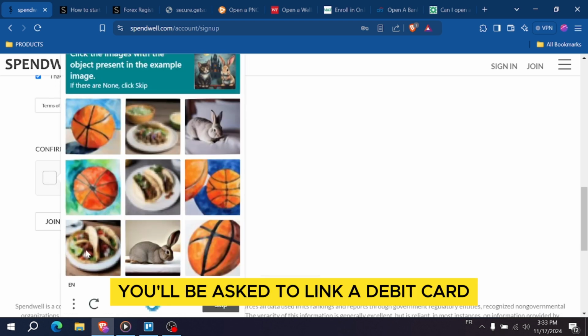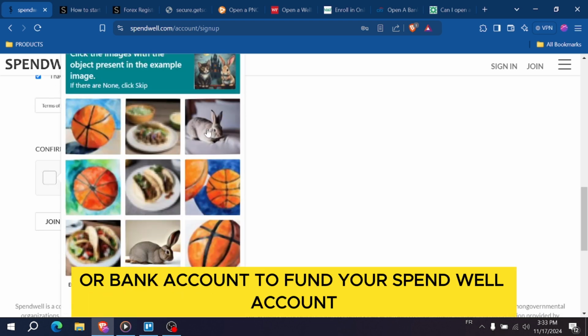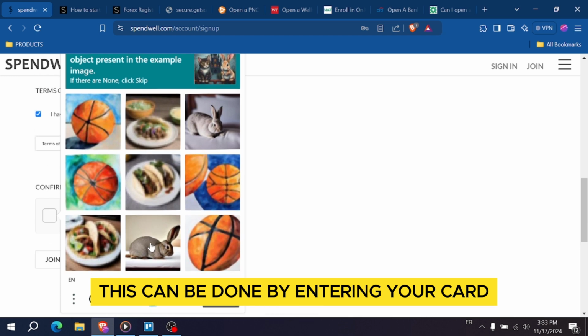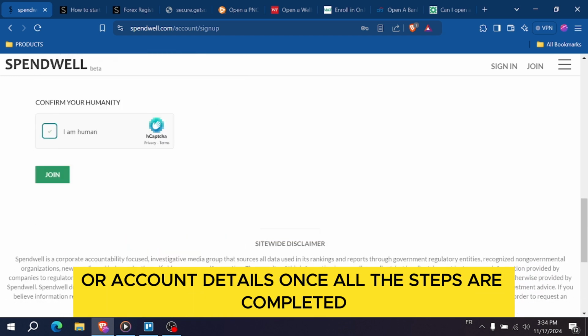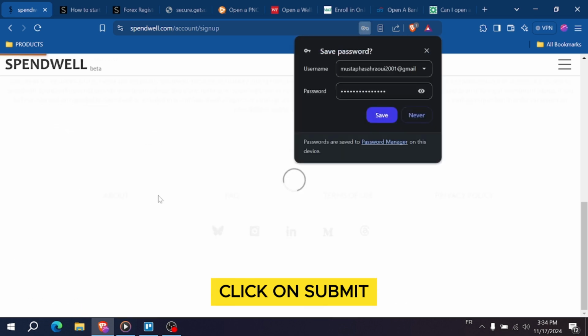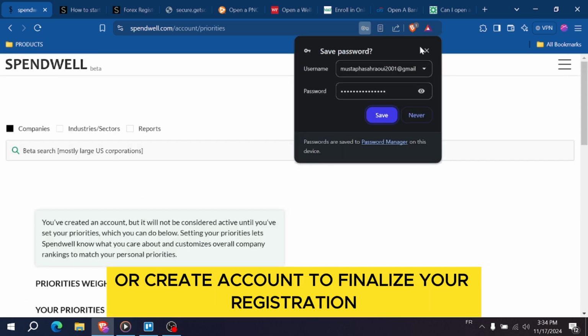You'll be asked to link a debit card or bank account to fund your Spendwell account. This can be done by entering your card or account details. Once all the steps are completed, click on Submit or Create Account to finalize your registration.